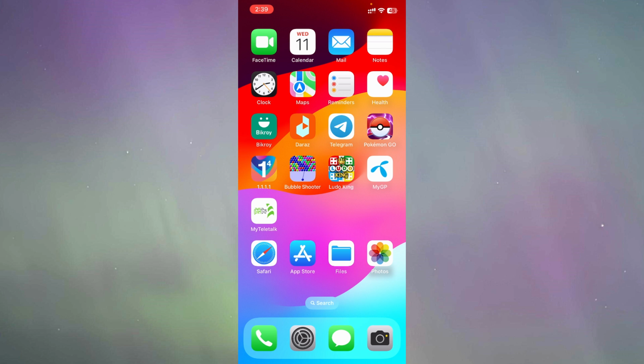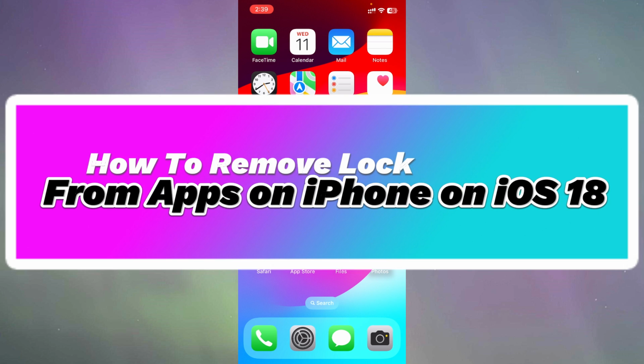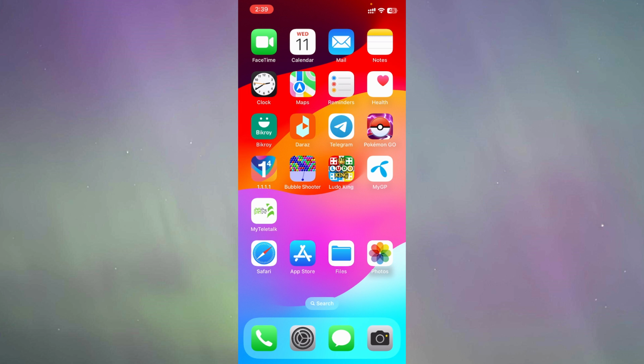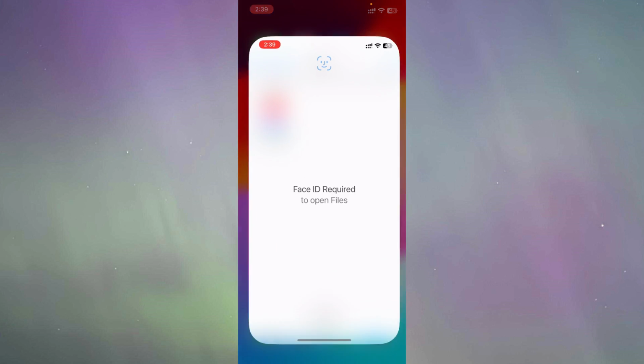In this video, I'm going to show you how to remove lock from apps on iPhone on iOS 18. So let's get started. Now here I'm in my home screen, and if I try to open my Files application, as you can see it's requiring Face ID, and when the Face ID doesn't work, it requires passcode. So we need to scan our face or enter the passcode every time we need to enter this application.